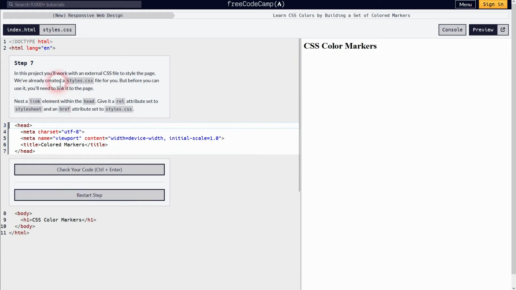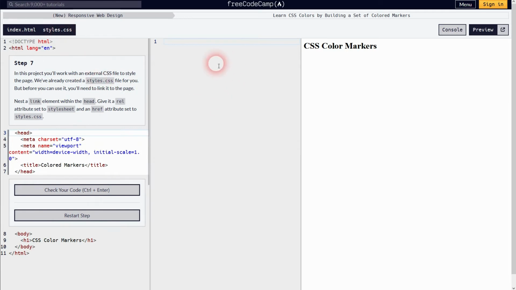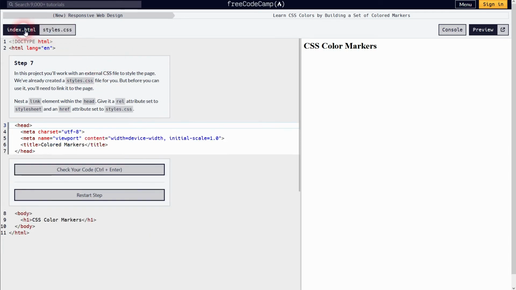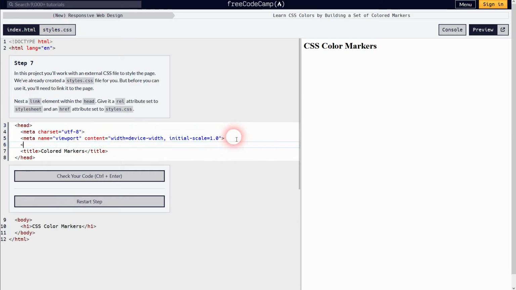Step 7, we now have our styles.css on top right here. For now it doesn't contain any information, but we'll need to link our index.html to it. And we'll use the link tag for that. The rel is stylesheet, which is always the same. And the href needs the correct address, and this is in this case styles.css. So that's simply the name of the file that we're going to use.